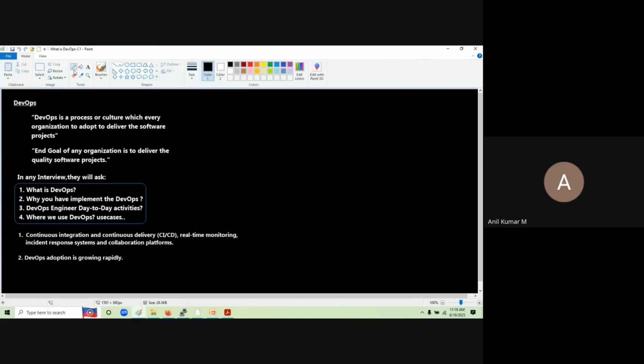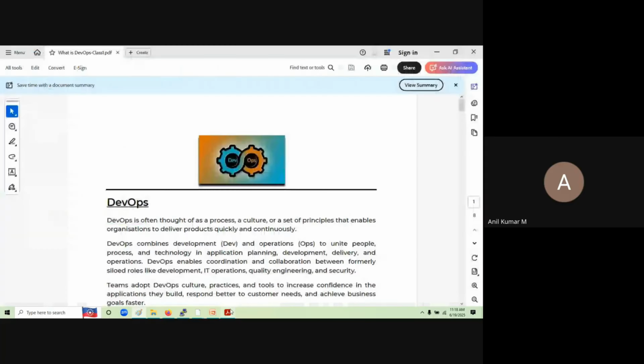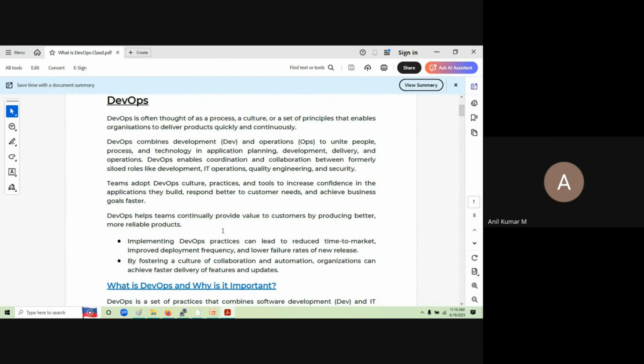DevOps automates your build process, correct? As I said, we often call DevOps a culture, practices, and tools that we use to increase confidence in your applications, respond better to customer needs, and achieve business goals faster. That is what we require. We need to work completely with the client requirements, develop the software, and rapidly increase that software and deliver it to them.